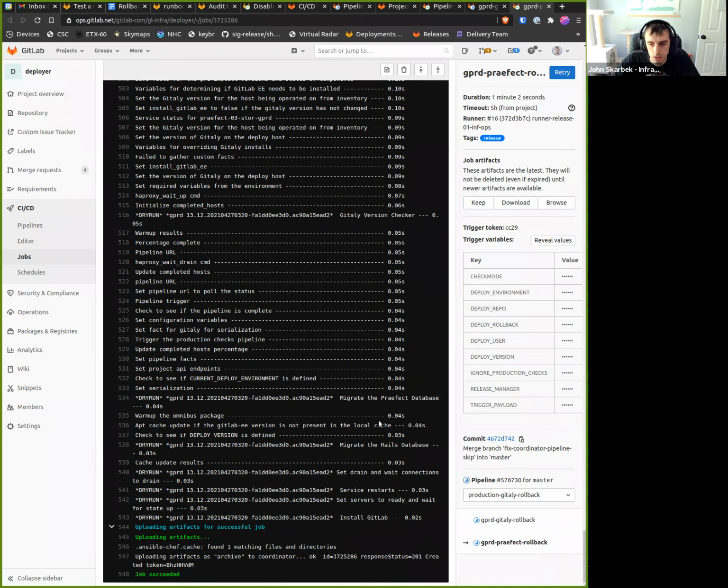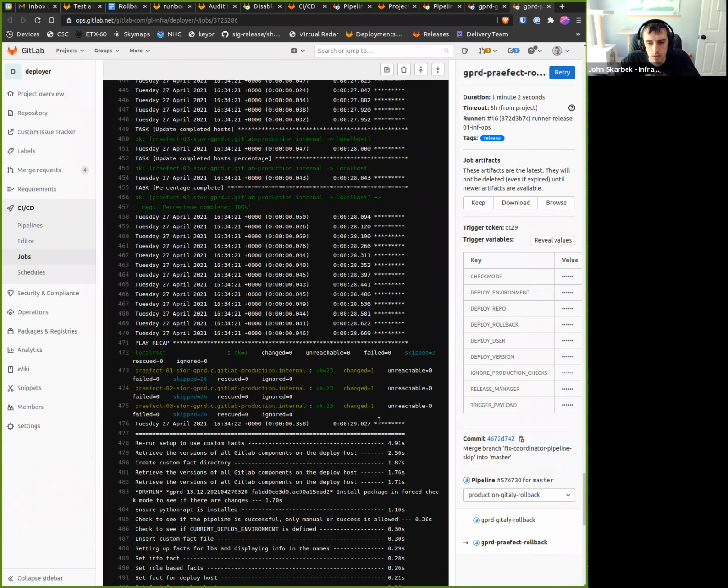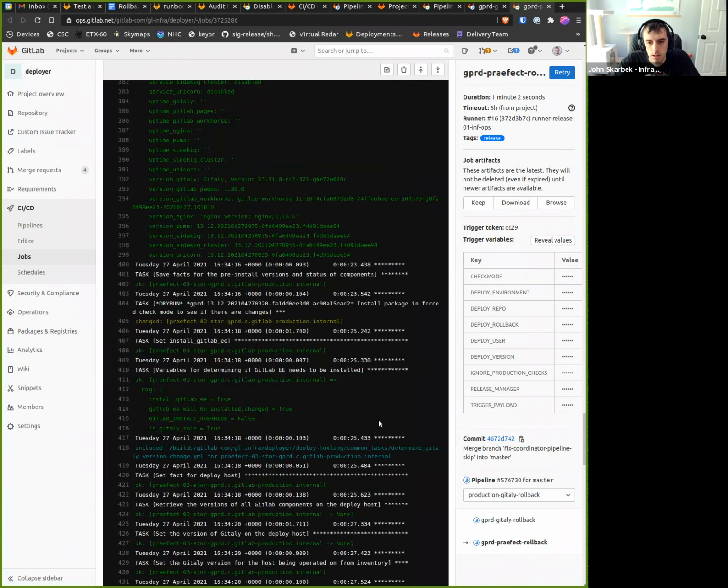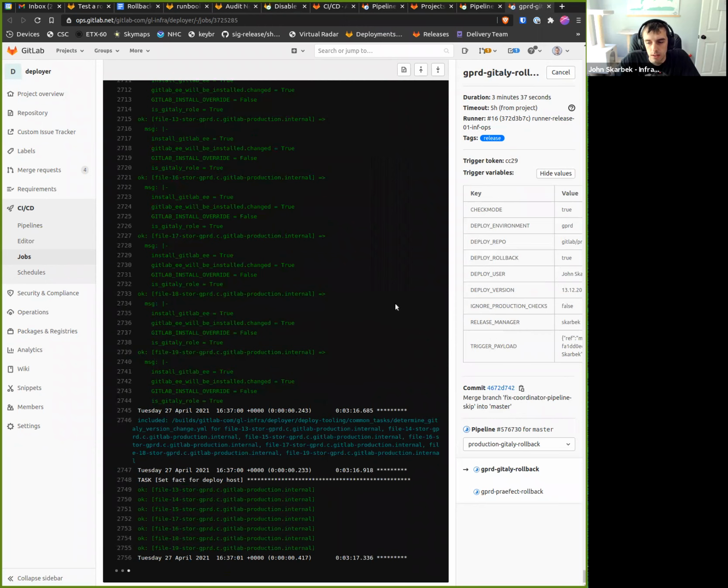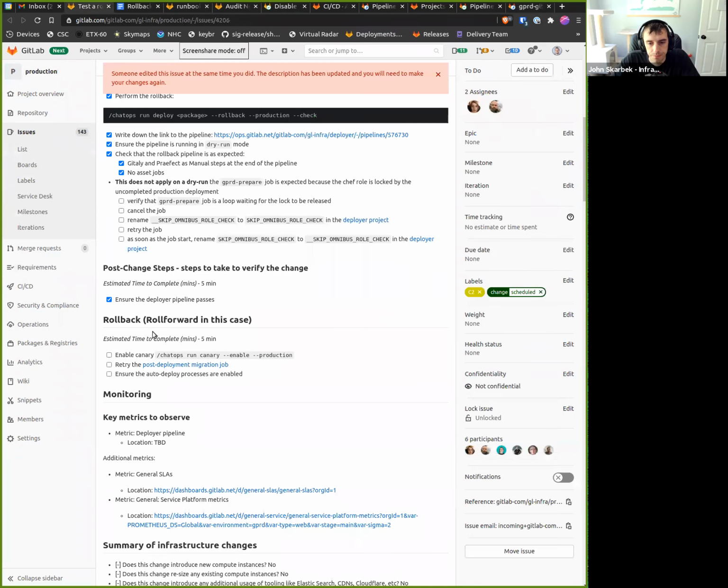Okay, so the Prefect job completed successfully. So now we're just waiting on the GitLab rollback, and I guess after this is completed, I could proceed forward with re-enabling Canary and then just finishing up essentially.